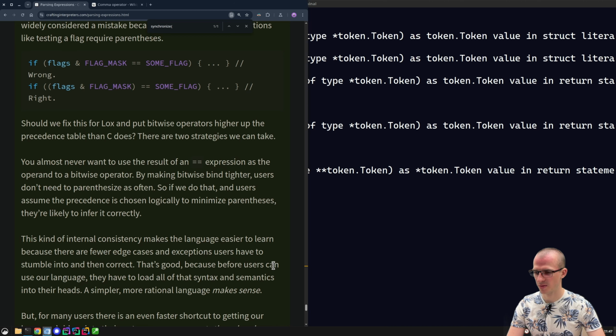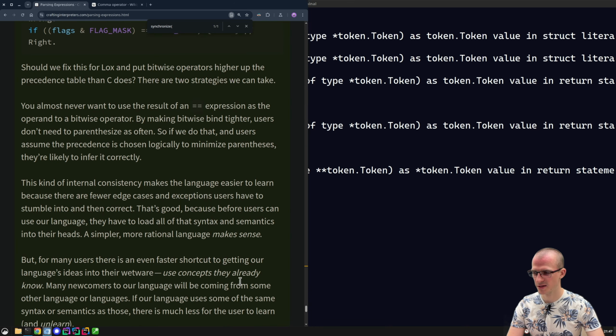That's good because before users can use our language, they have to load all of that syntax and semantics into their heads. A simple, more rational language makes sense, but for many users, there is an even faster shortcut to getting our language's ideas into their wetware. Use concepts they already know.